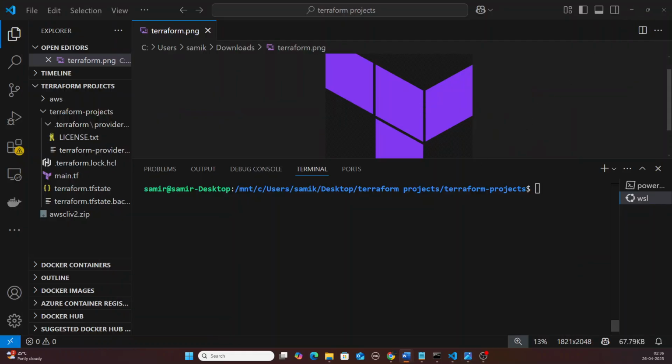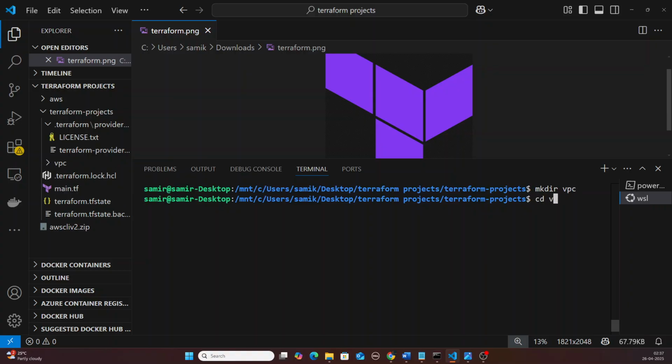So first we'll create a directory. Name it mkdir VPC. Now move to the directory VPC. Now first we'll create a file called provider.tf. So give the name vi provider.tf.